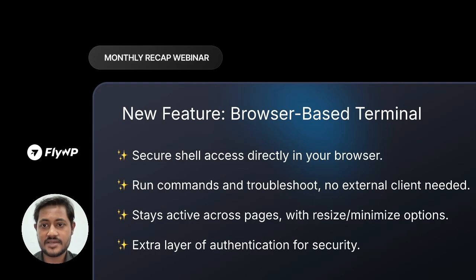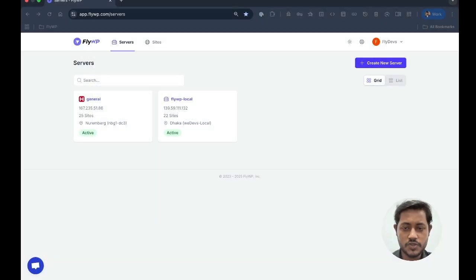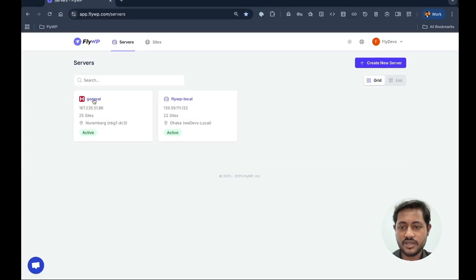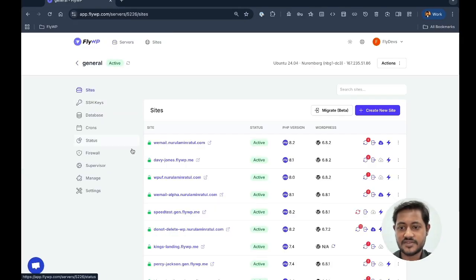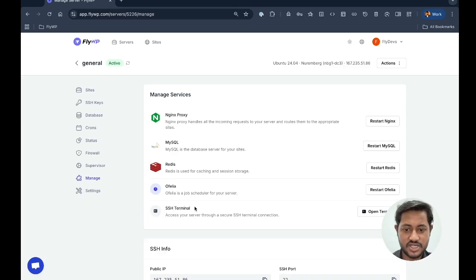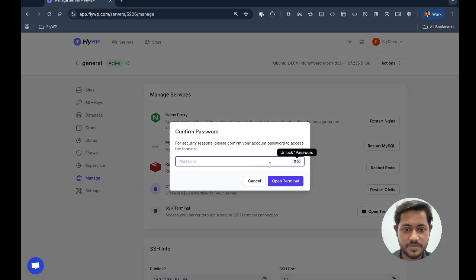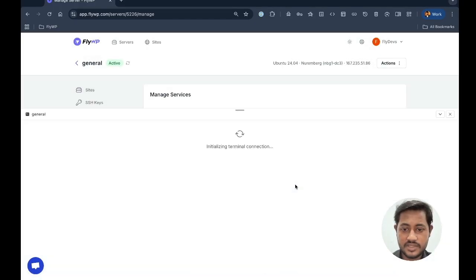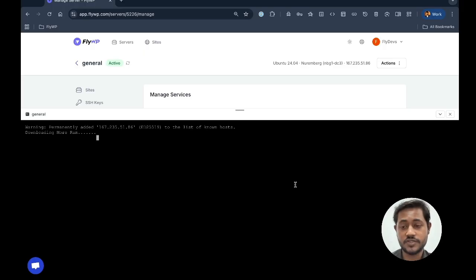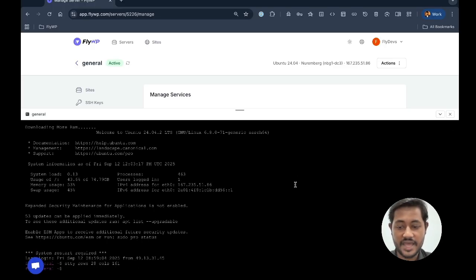To access the browser-based terminal, all you need to do is go to your FlyWP dashboard, and from there click on the server that you want to access the terminal for. Under the Manage section you can find the SSH terminal right here. To open the terminal, you need to provide your password. This has to be your account password, not your server password. And here I have access to the terminal.